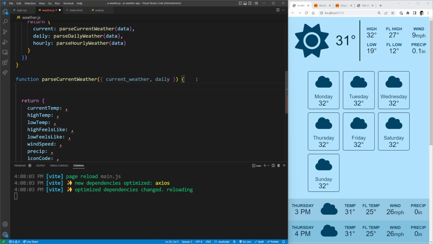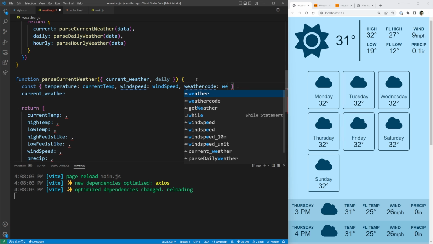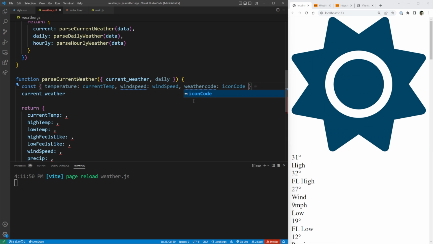So these are the different things that we need to get from the API. To get that, we can pull it from our data. So I'm going to destructure out our data from our current weather, just like this. And the things I want to get are going to be a temperature variable, which we're just going to call current temp. I'm going to get our wind speed, which is spelled out as one word like this. I'm going to convert it just so it's being capitalized as we would expect in JavaScript. And our weather code is going to be our icon code. So those are the three different things that we're getting from our current temp. I'm just going to put these on new lines so it's a little bit easier to read.